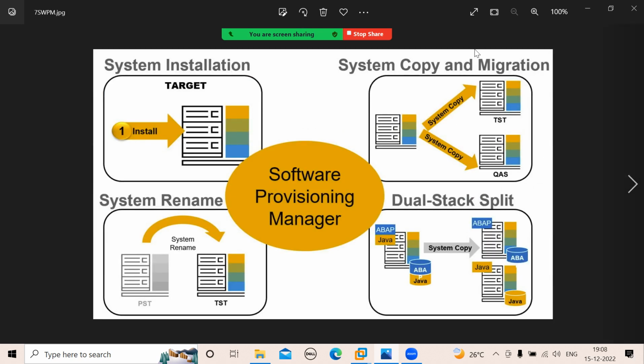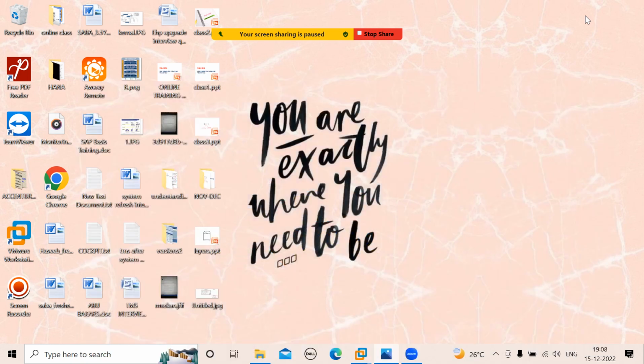What tool are we using to do the installation? Installation master. What is this, software provisioning manager, SWPM, what we call? The installation master is an old tool. The new tool name is SWPM. For the next installation we will use the SWPM tool. Then we'll discuss this tool. The installation master's new name is SWPM. Now it is changed.